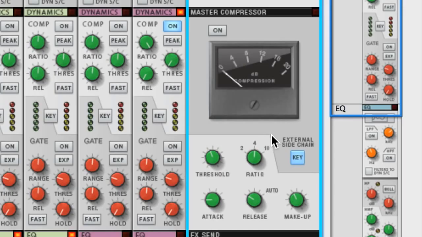And once you do that, you'll see that the key light on the master bus compressor is now on, and that means that the master bus compressor is going to be listening to whatever signal we fed it through that sidechain input. So let's go ahead and take a listen to it. We'll turn on the master bus compressor and listen to our music.